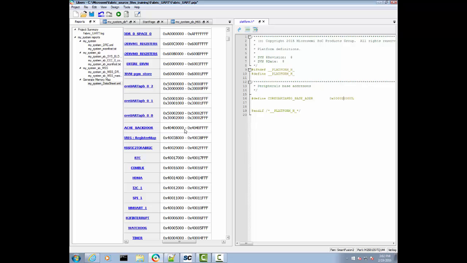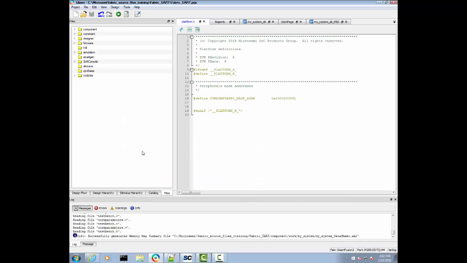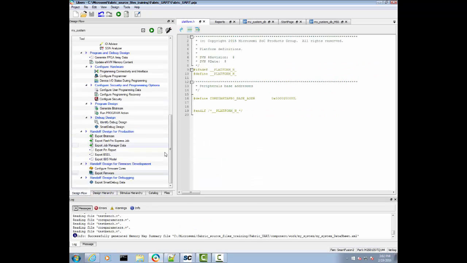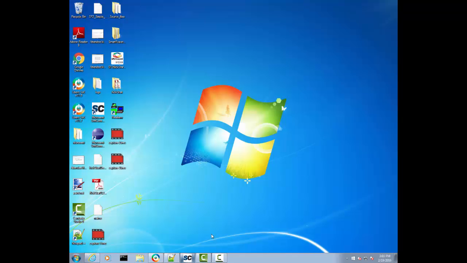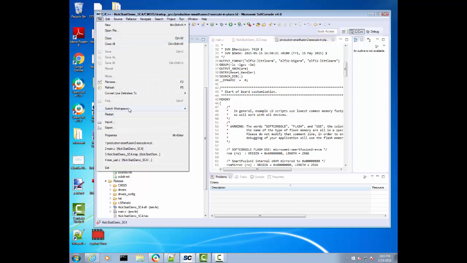So the platform.h that gets created is kind of a generic platform.h as well. Okay, but we've corrected that, and I can even move that to the previous group and go back, and I can see my design flow. Now let's go over to SoftConsole. We had it open earlier. We're going to close this project. We're going to create a new workspace.